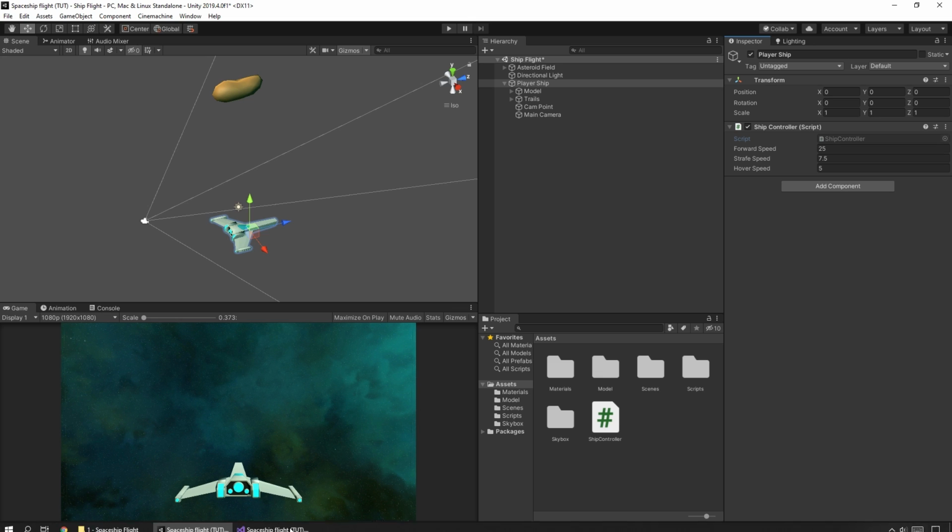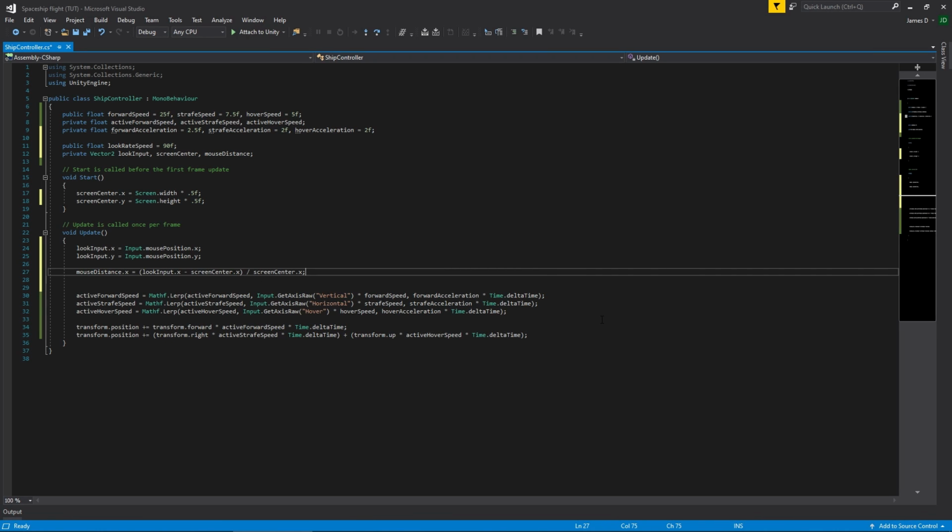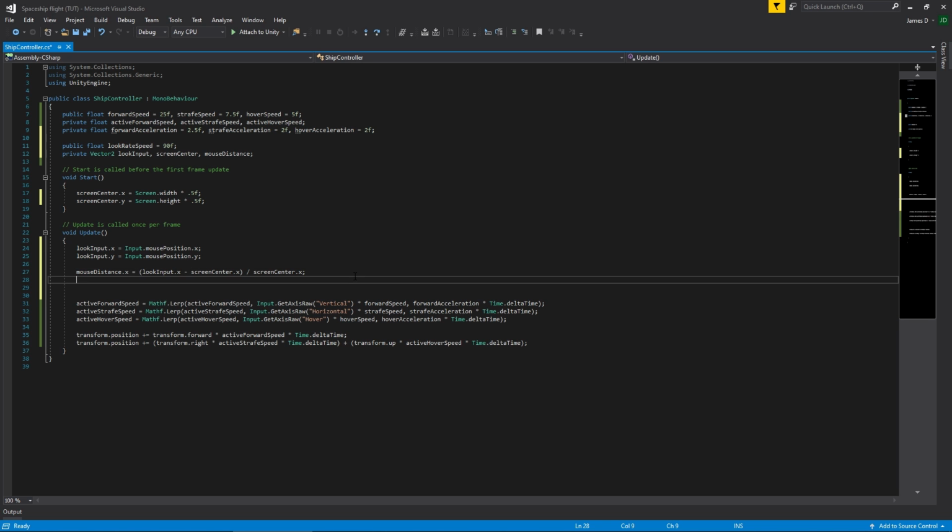But with that knowledge in mind, when we divide it by the x value, we're whittling it down so it's a value. Well, actually it'll be between -1 and 1, not 0 and 2, because of the way we're subtracting things here. But you can always test that out by just debug logging these various different elements and seeing what happens. So mouse distance dot y is equal to, same again, look input dot y minus screen center dot y, and divide this by screen center dot y.